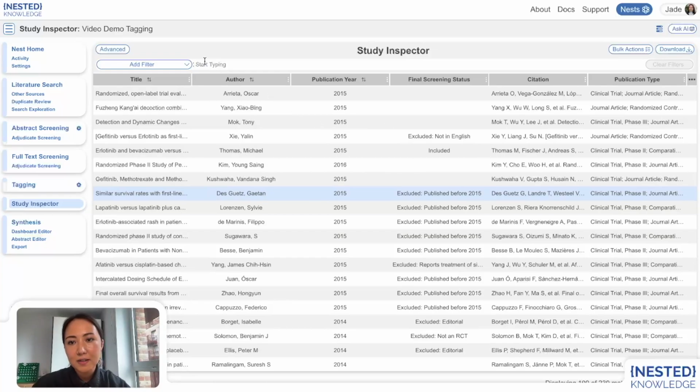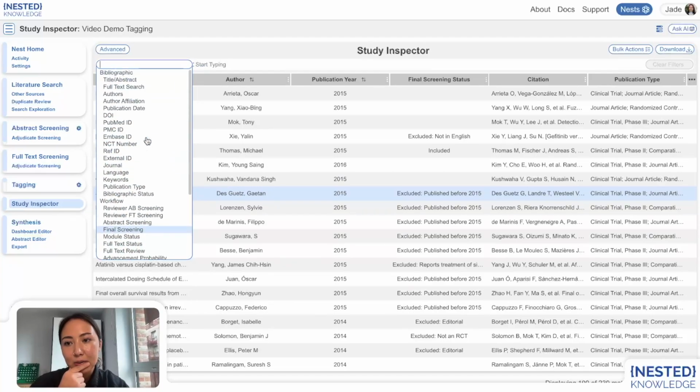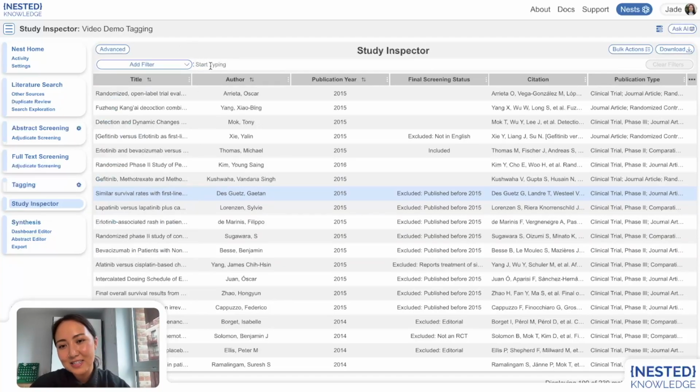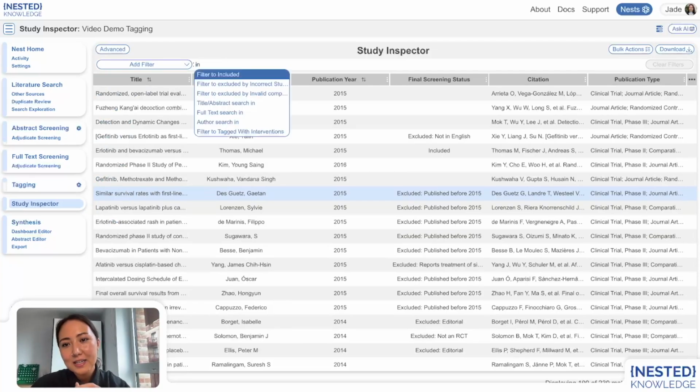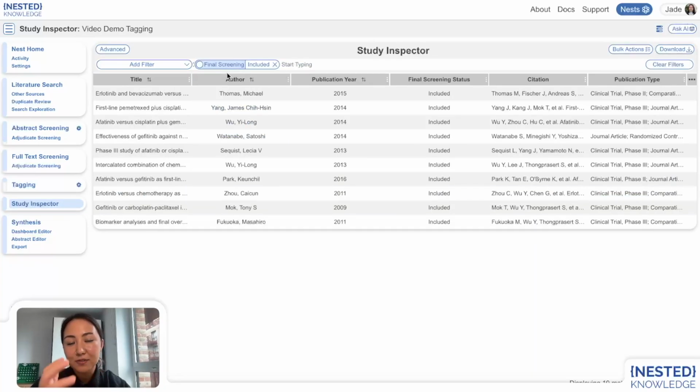But one of the main things you can do is do individual actions, as I said, and when you're adding in filters, you can also use shortcuts. So rather than going in and finding it within this long filter list, you can add in different shortcuts. So what you can do here is filter to, you can do a title abstract search, a full text search, filter to tags, just by starting to type. So in this case, I want to filter to included studies, final screening included studies. I can see there are 10 records to match that.